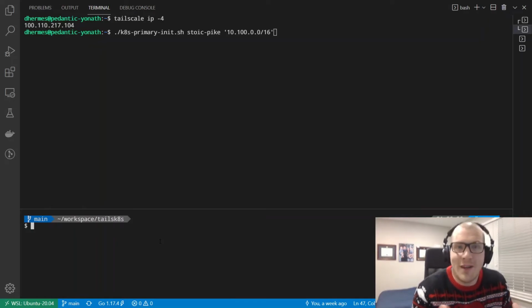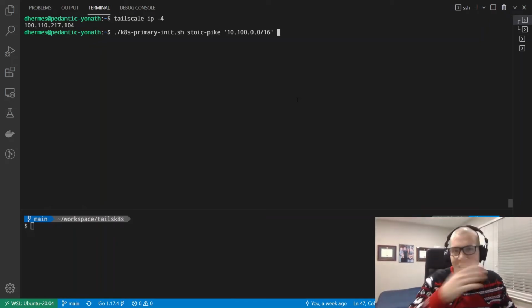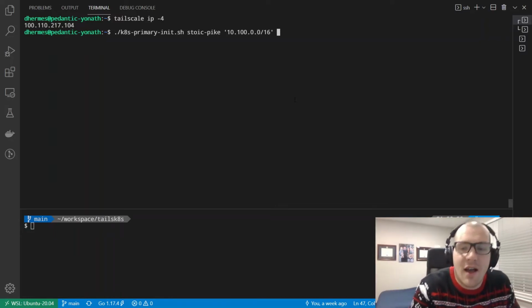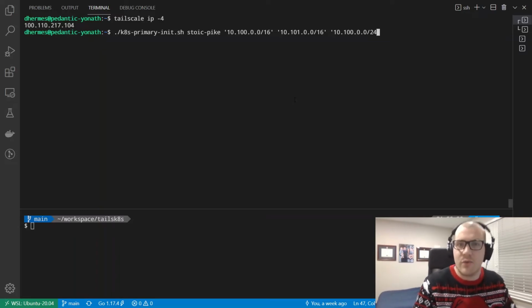So we avoid colliding with this. For these purposes, I'm just going to use the 10-dot address space. This is the so-called 24-bit block of the RFC 1918 private address spaces. So 10.100 is what we're going to use for pods. 10.101 is what we're going to use for services. The next piece is we need to carve out a portion of 10.100 just for this particular node. So I'm just using a /24 as a portion of that /16.